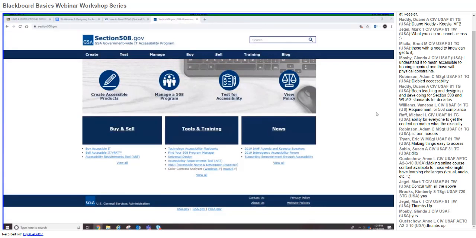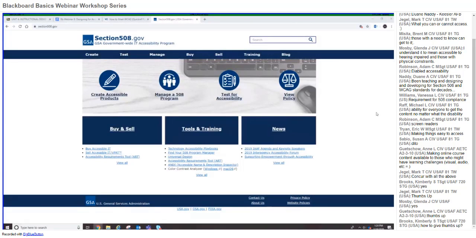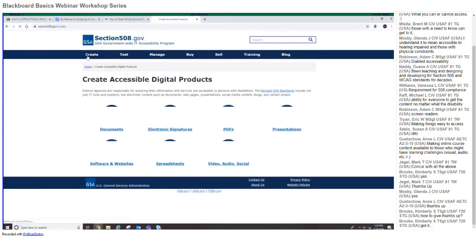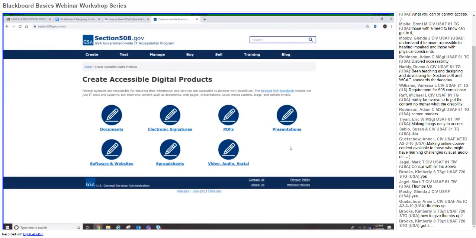So what you see here, this is the Section 508 Gov website that Mr. Shipton mentions. And where is the test for accessibility checklist that you were talking about? The test for accessibility is one of the tools. Now, if you want to see where you can go, if you go to Create up at the top there, just click on that. It's going to bring you to a page that shows you all these different things like documents, software and websites, the video, audio, social, spreadsheets, presentations. Mainly you will go into the software and websites.